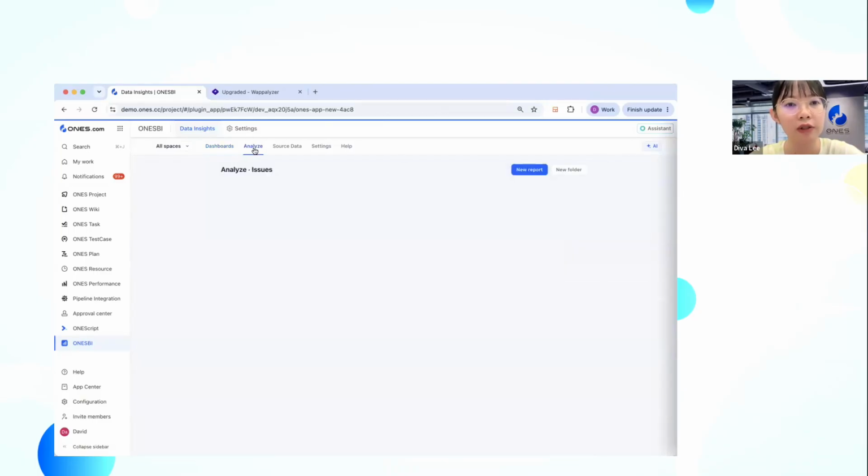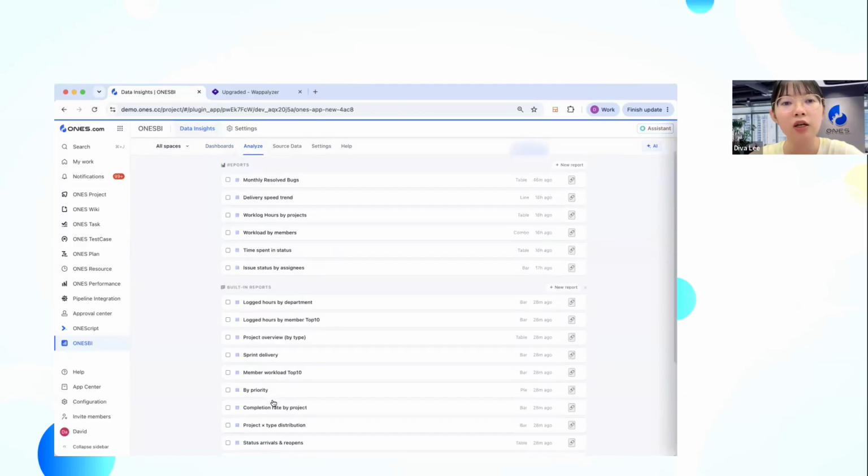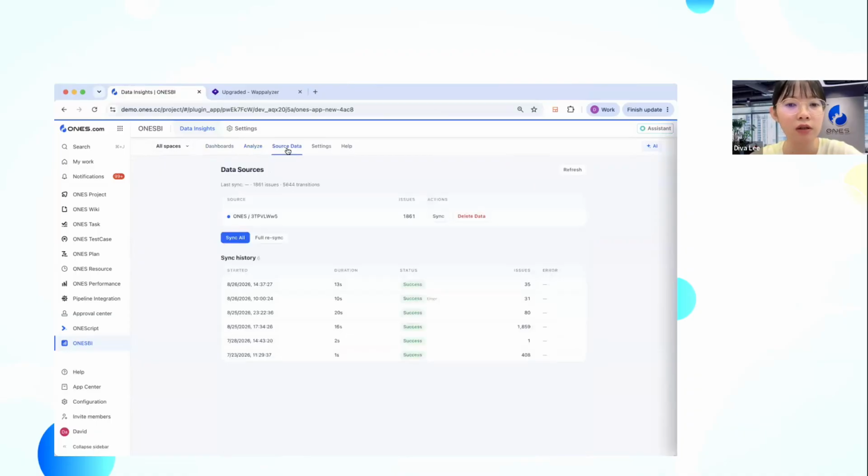We also have this analyze component where you can find all the built-in reports that we provide to the customers. You can definitely create a custom new report based on your needs. And we also have the source data configuration. As you can see here, you can include the data source. The current one is the instance that I'm using currently. And you can also automatically sync all the data as you need.